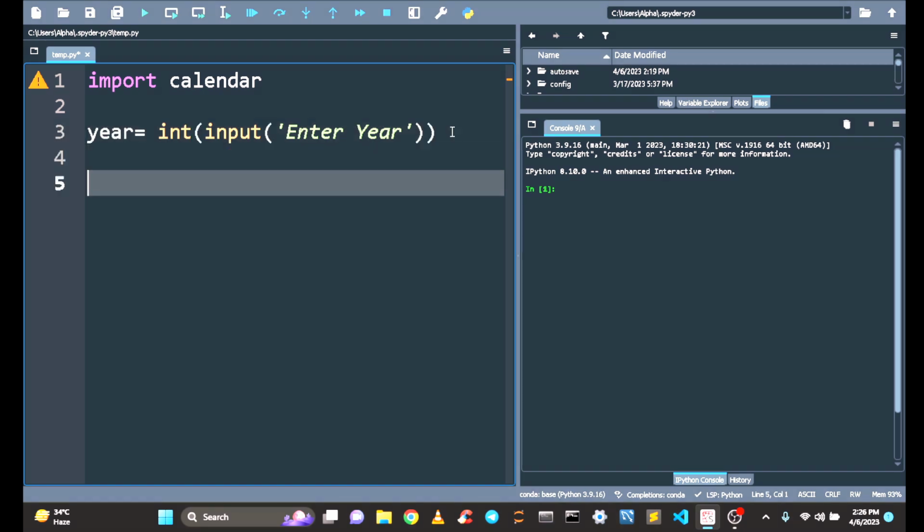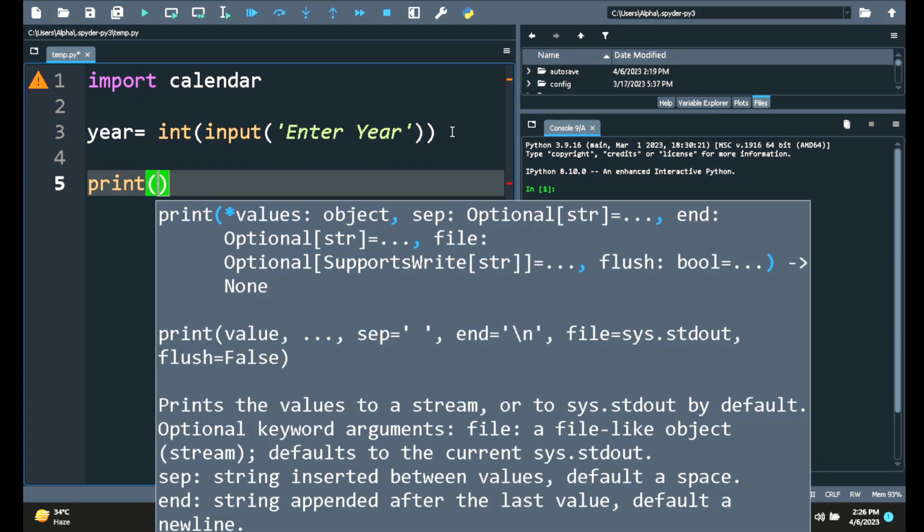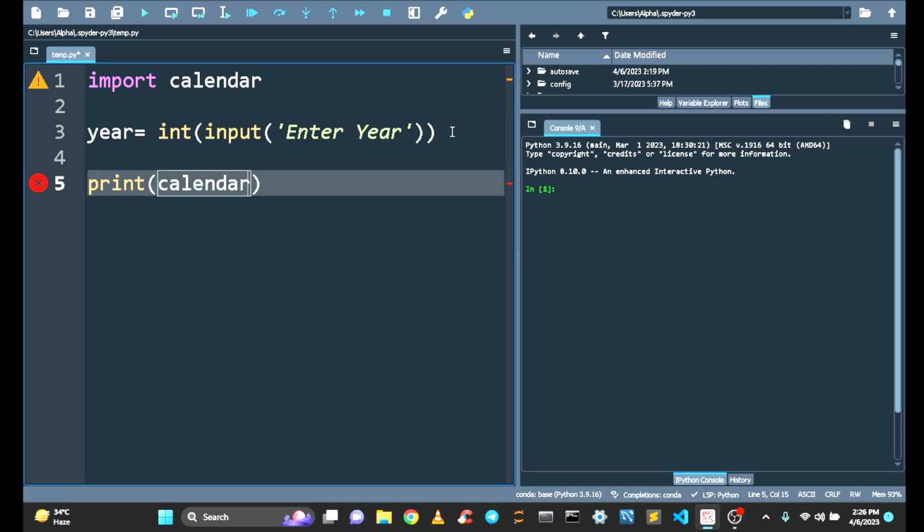Just call the print function to print our output. So once we call the print function, then we just need to add calendar.calendar, right? And then give a bracket, then we add year. Yes, I think this is the code. All you need to do is hold control, and then hit enter.